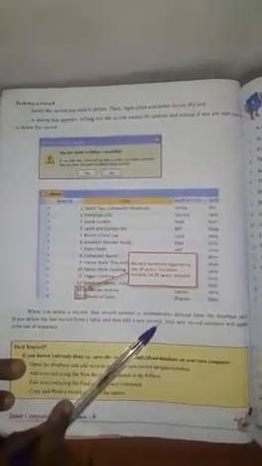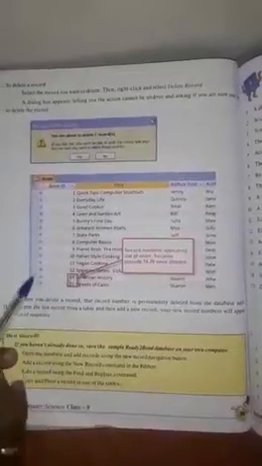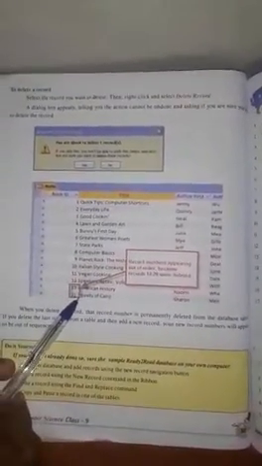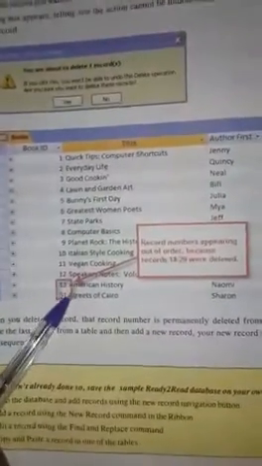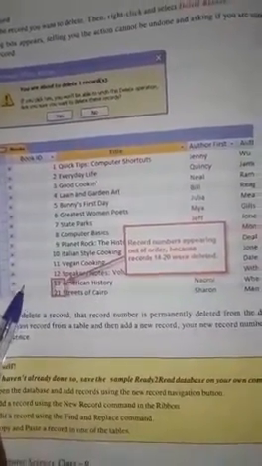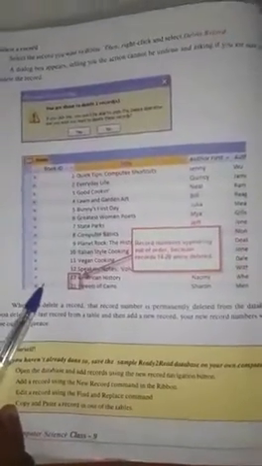Okay, when you delete a record, the record number is permanently deleted from the database table. If you delete the last record from the table and then add a new record, your new record number will appear to be out of sequence. Here, 13 is deleted, then this record is moving here. Okay, so this is MS Access 2007.